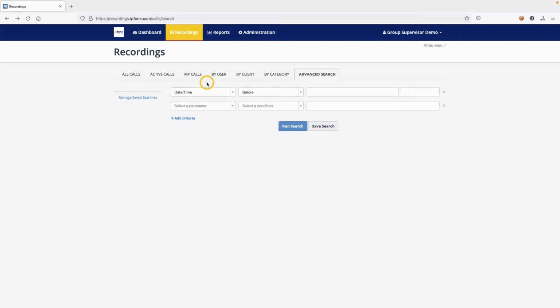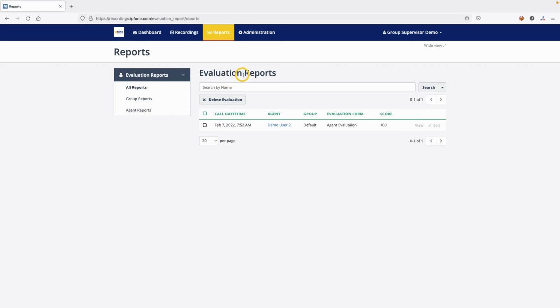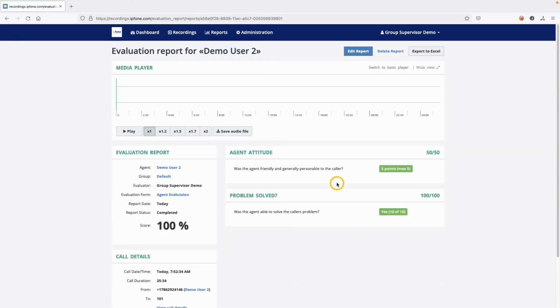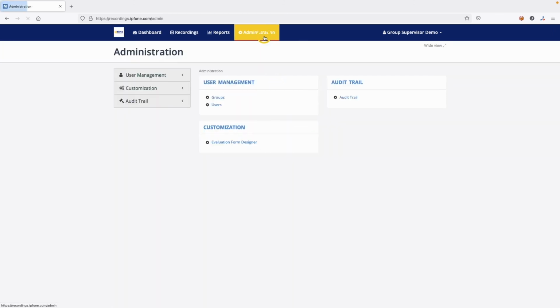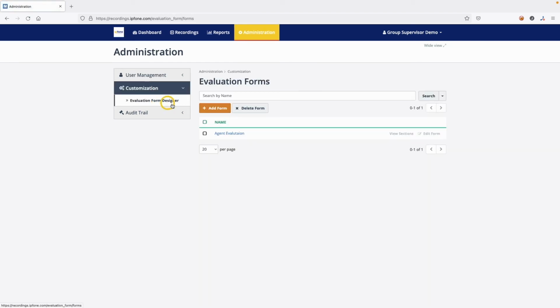As mentioned earlier, you are able to listen back and evaluate your agents and their interactions with your callers. You can view those reports under the Reports section. You can see we've got the evaluation reports over here. We're able to view that report just like that. To design your evaluations, you're going to go to the Customization and the Evaluation Form Designer.